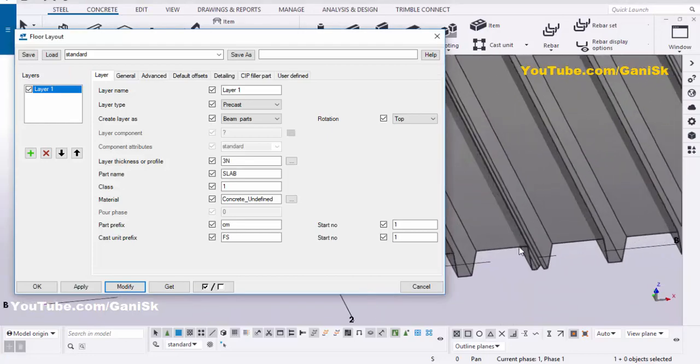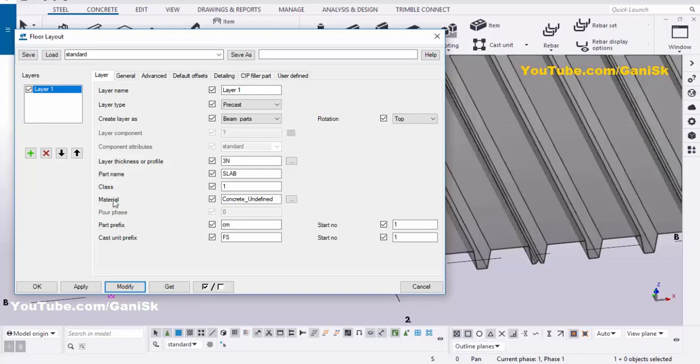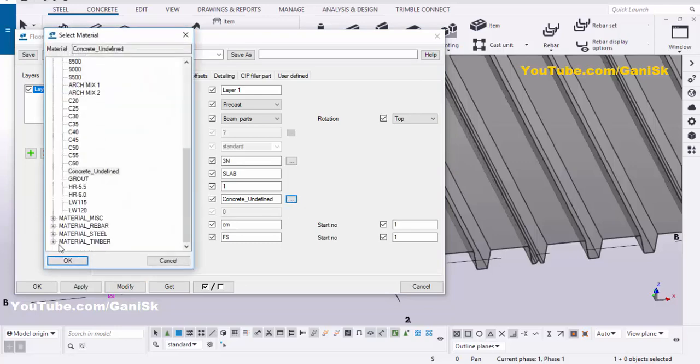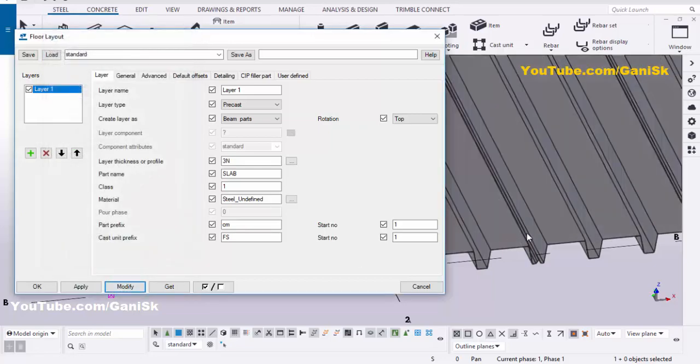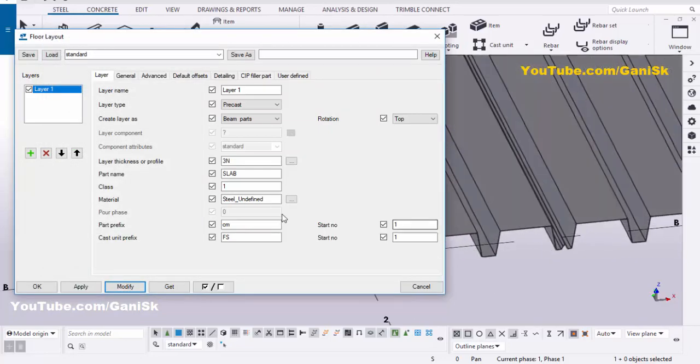You need to change this material property. For example, currently we have the concrete, but it's not a concrete, it's a steel decking. So click on here, scroll it down and maximize this material steel and scroll it down. You can take material grade from this list as you require. Currently I'm going to take steel, unspecified material, then click on modify. Now you can change the color of this steel. So let's take the class 2, then click on modify. You can see you will get like this.